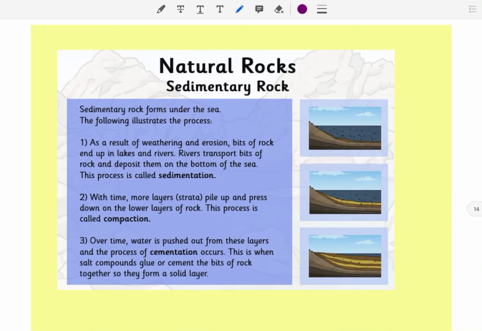Then we've got sedimentary. Sedimentary rocks form under the sea, and that's quite easy to remember because they both begin with an S. So they form under the sea, okay? So what happens is bits of rock end up in lakes and rivers, and we know that all rivers lead to a sea, okay? So the river moves and it transports and takes these little bits of rock and puts them at the bottom of the sea, and that's called sedimentation, and that's where these rocks get their name from, okay?